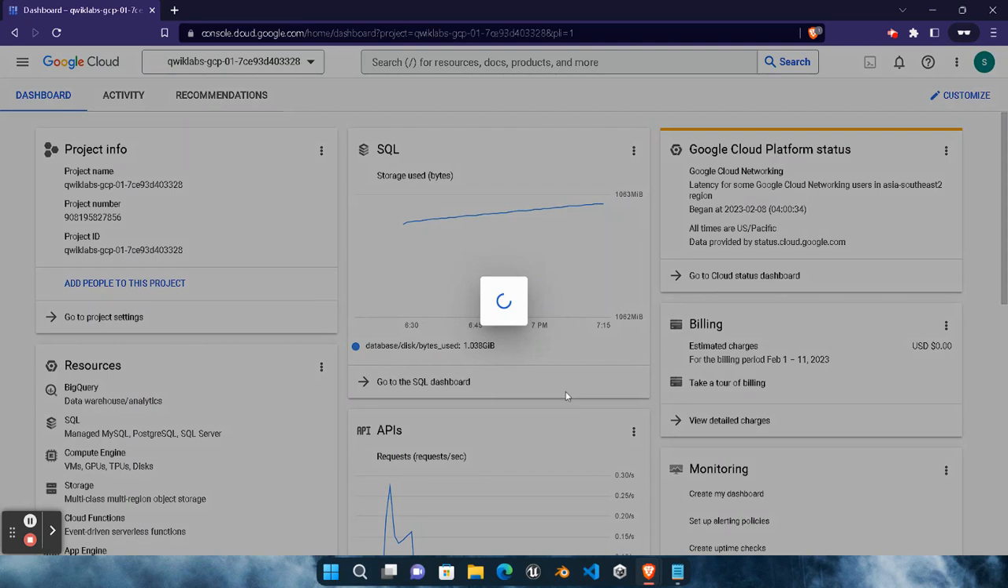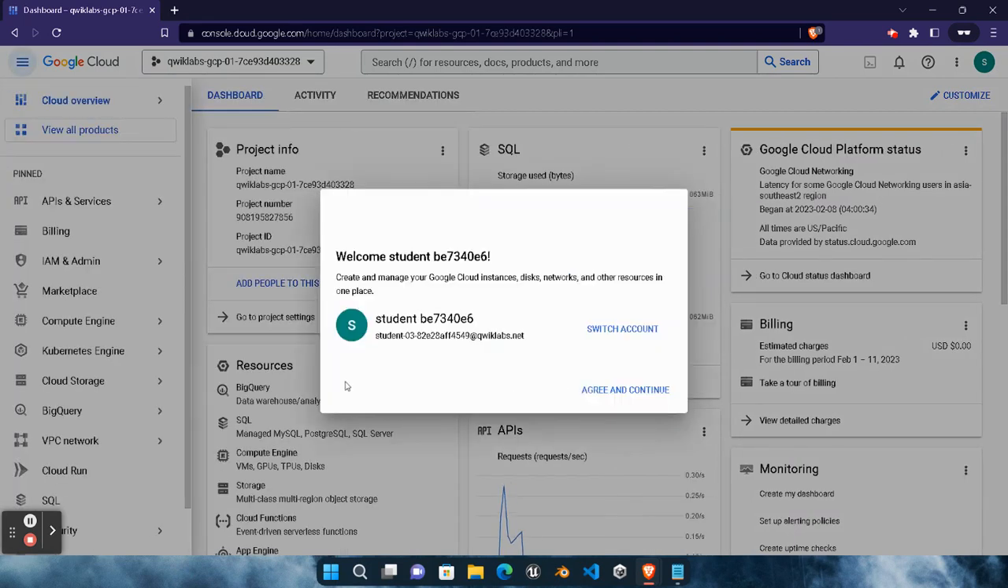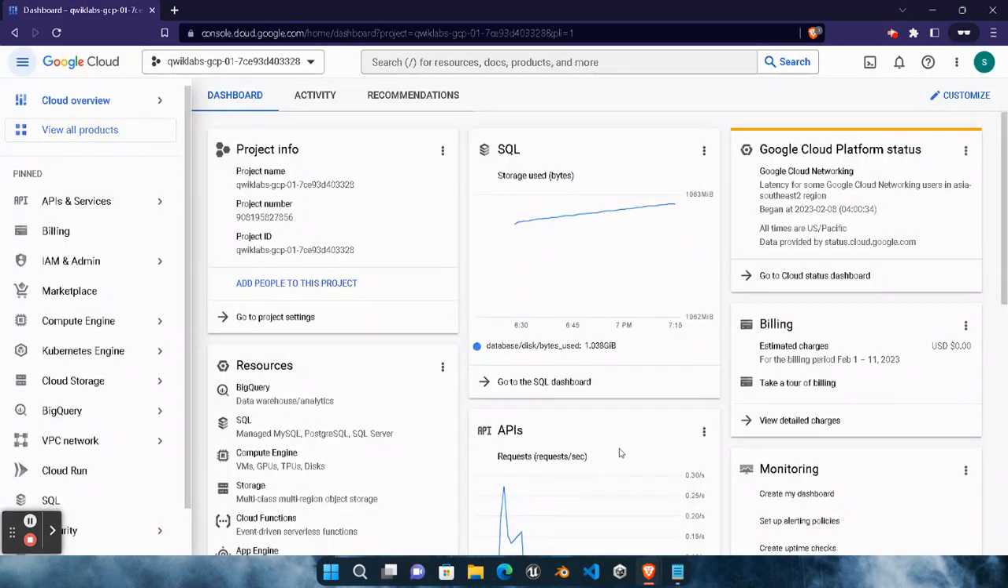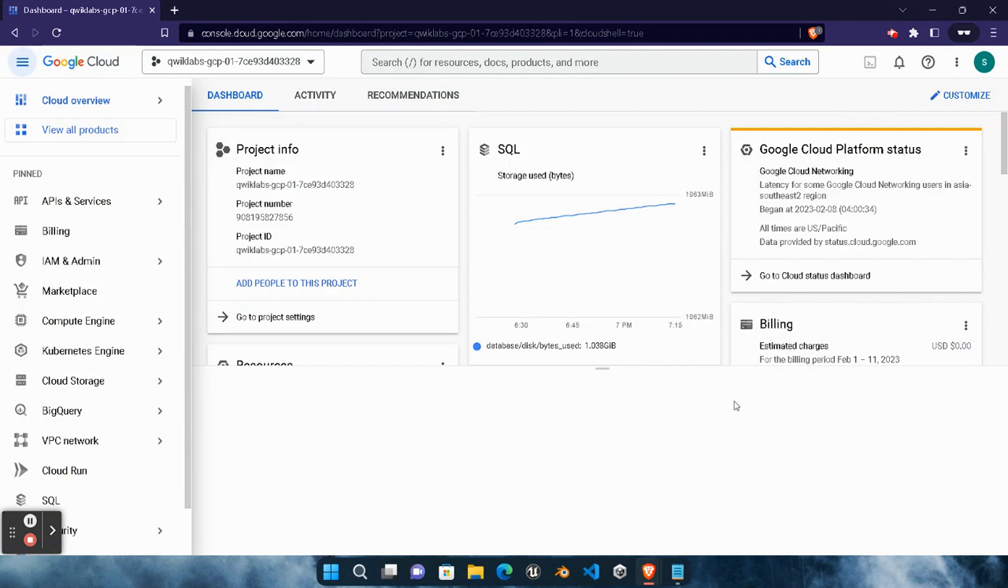A pop-up will arise for terms and conditions. So simply accept that. Click on agree and continue. First of all, we need to activate our Google Cloud Shell. So click on this top right icon, activate Cloud Shell. Wait for the connection to be stabilized.